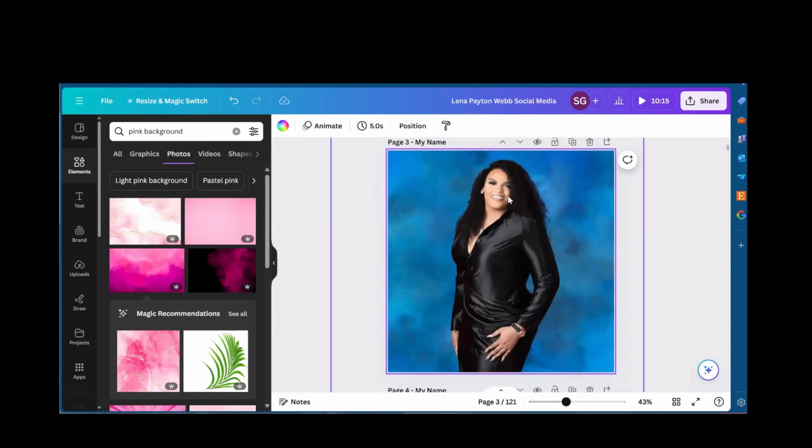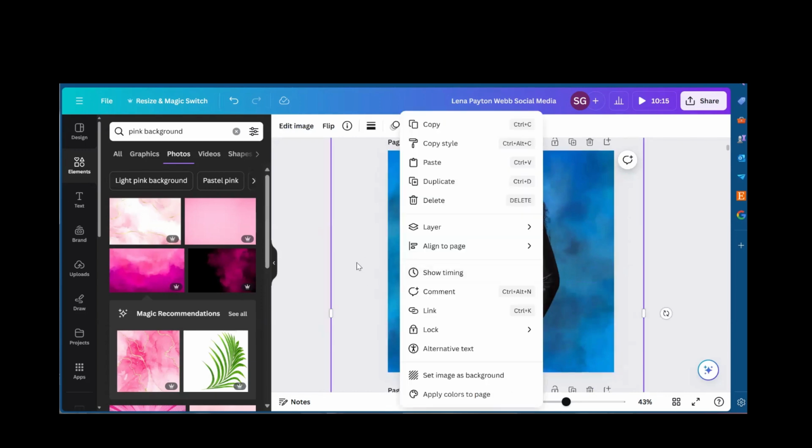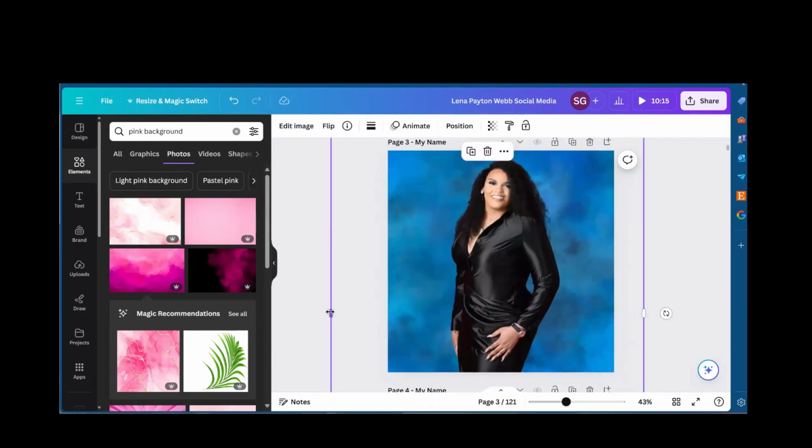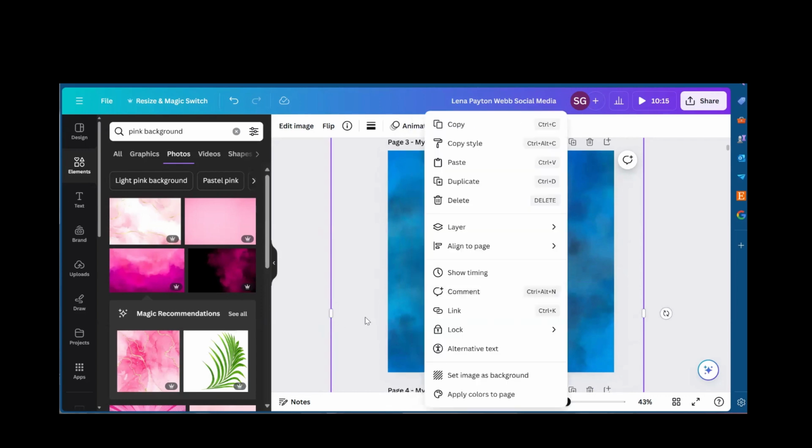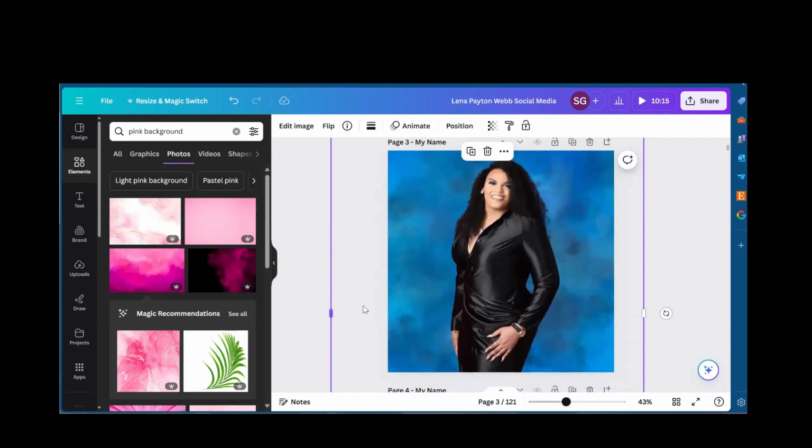So you can always duplicate these. Let's say that you wanted to do multiple options, just depending on what you're looking for. We can duplicate this and we can turn this one to be the white one. Let's see here.